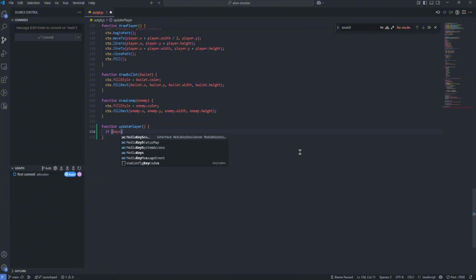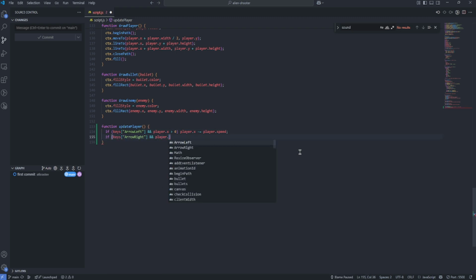First we check if the left arrow key is being pressed and make sure the player hasn't reached the edge of the screen. If both conditions are true, we move the player to the left by subtracting from their X position using their speed. Then we do the same for the right arrow key, but this time we make sure the player doesn't go off the right edge. If it's safe, we move the player to the right by increasing the X position.